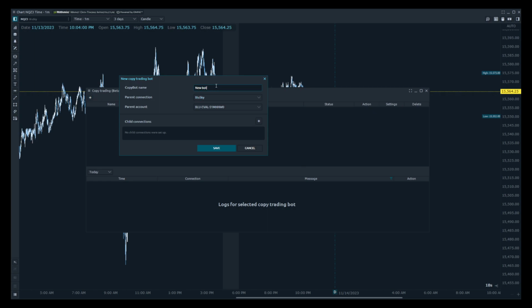We're going to name this bot in the very first box BluSky bot. So that's going to be the name of our copy trading bot. Our parent connection is going to be BluSky, or whatever you named your connection when you connected to BluSky. And then the parent account needs to be set to the master account you want to use to copy the trades from. For the purpose of this example, I'm just going to select the first account here. So this will be the parent account, master account, or mother account, however you want to refer to it.